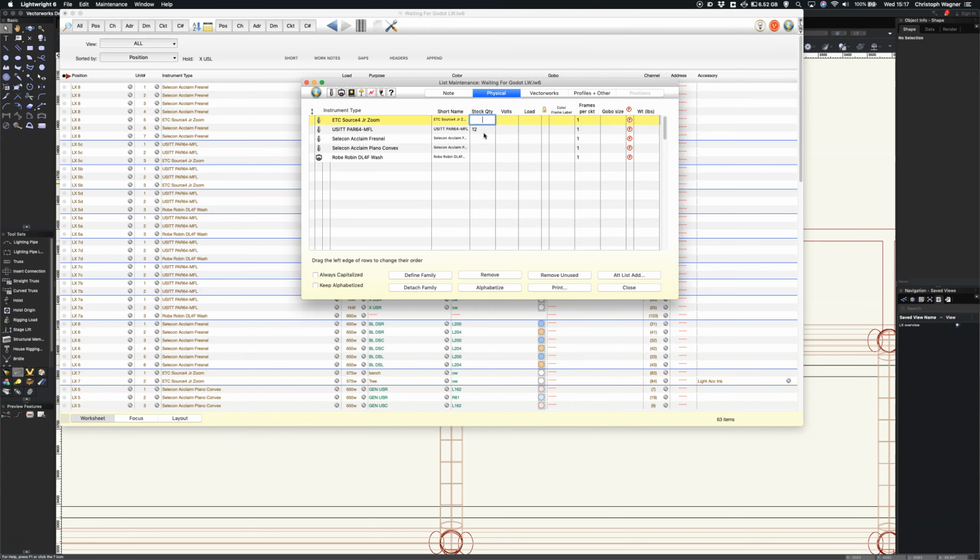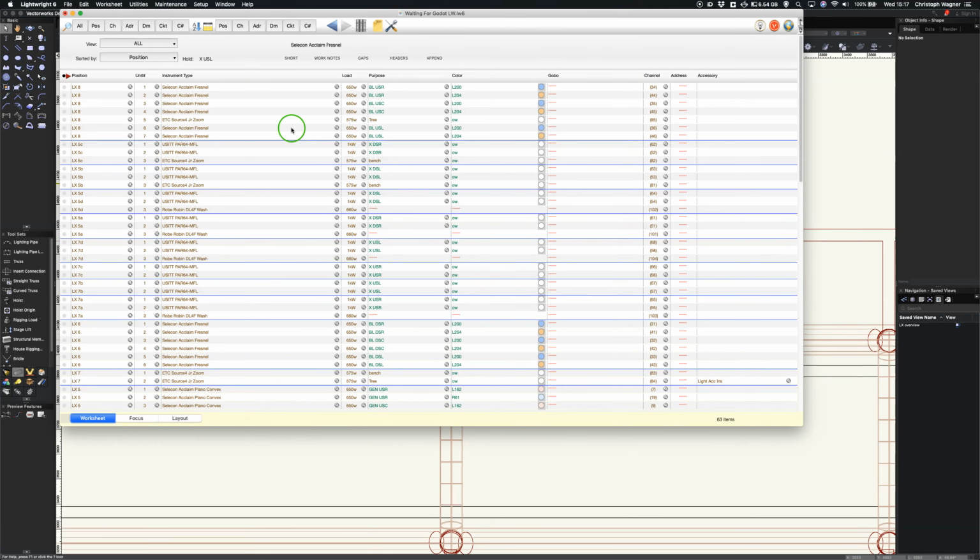Let's put a stock quantity for the zooms in. I don't actually know how many we've got. Let's say we've got 8. How many Fresnels? Let's say 22. We've got a few more PCs, I think, 26, and we've got 4 DL4s. Okay, so we've got our stock quantities in here. So that's maintenance instruments, and we'll close that.